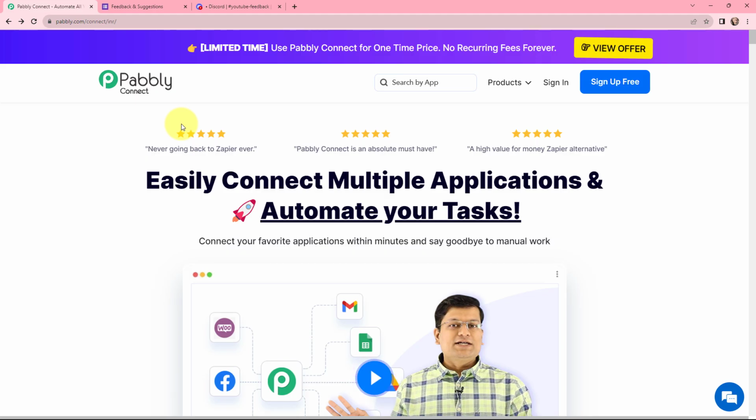So now to do this, I need to build an integration between these applications, for which I will be using this amazing integration and automation software, that is Pabbly Connect. So here as an existing user, I'm going to sign in, but if you are a new user, you can click on the sign up for free button and every month you will get 100 tasks for free. So as an existing user, I'm going to sign in.